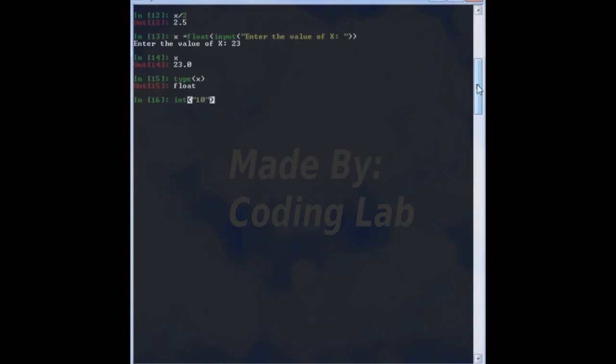Let's try to convert 10 as a string to an integer using the int function. It will be 10. Okay, we can also use the float function to convert the string 23.20 to a float. It will be 23.2.